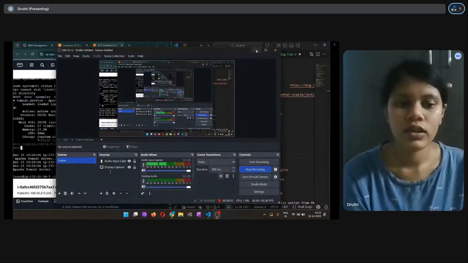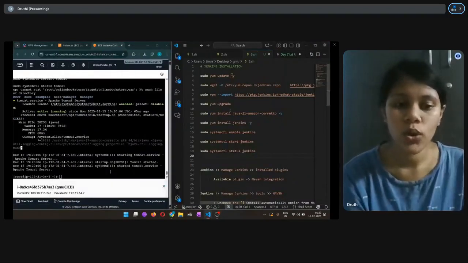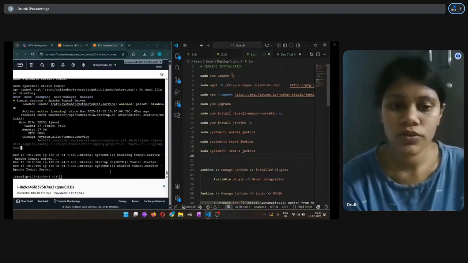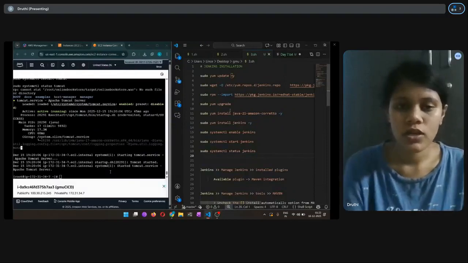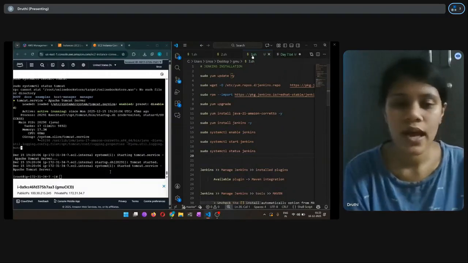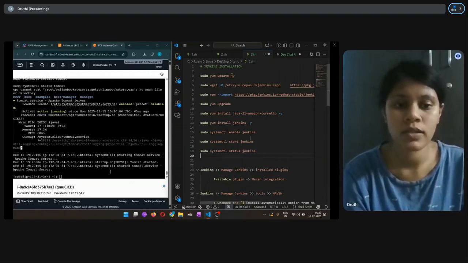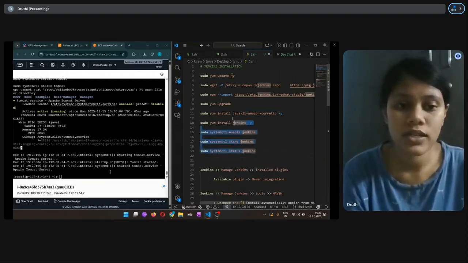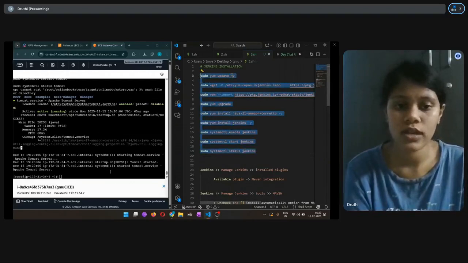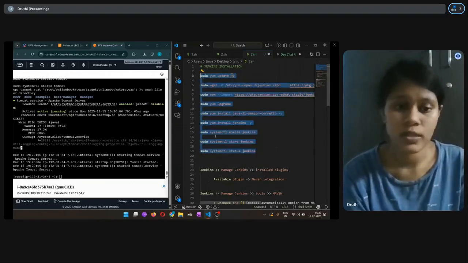Now we'll be installing Jenkins, which is the core automation tool used for continuous integration. Jenkins monitors the Git repository and automatically triggers builds whenever code changes are detected. This reduces manual effort and improves software delivery speed.